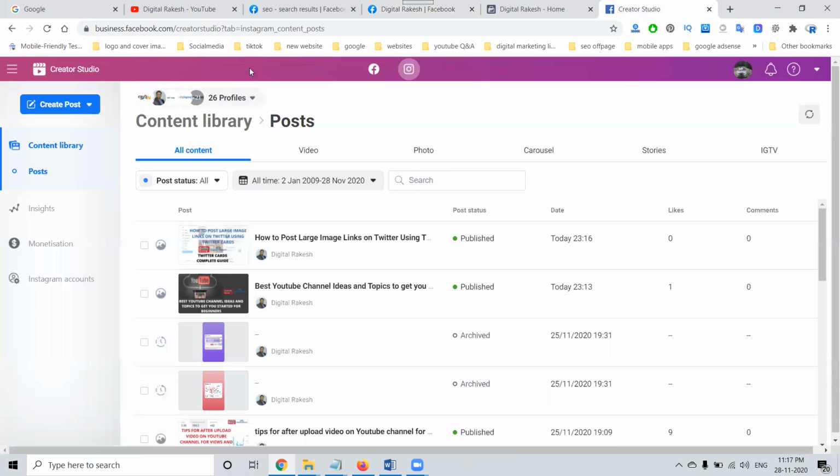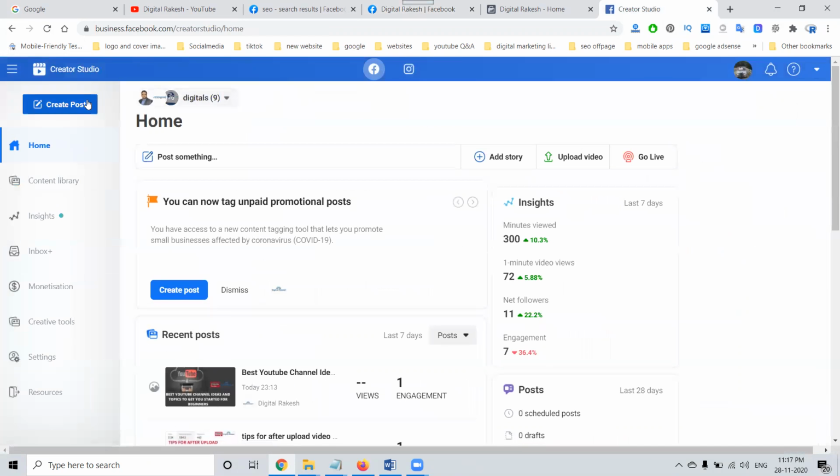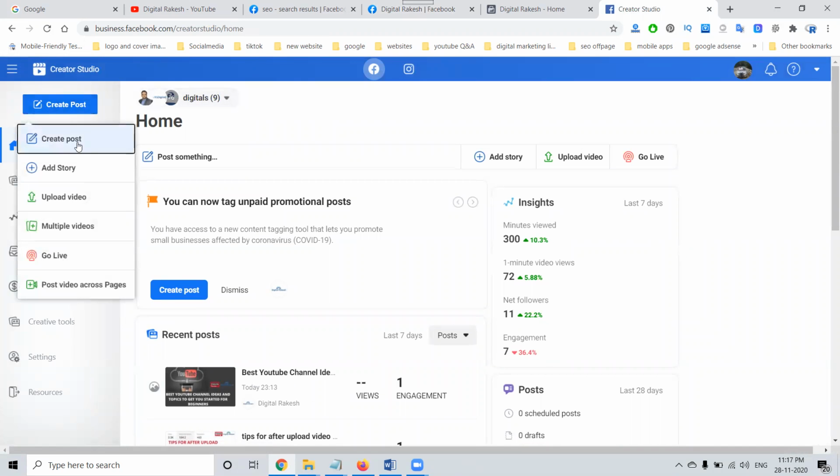Here is a very, very important key point in Facebook marketing. There will be options for create post, add story, upload video, multiple videos, go live, and post video across pages. At a time, one video we can post to a number of pages.